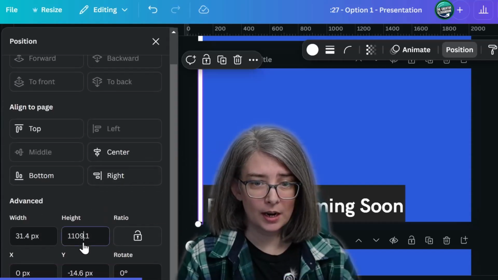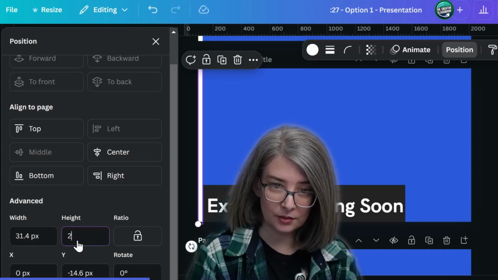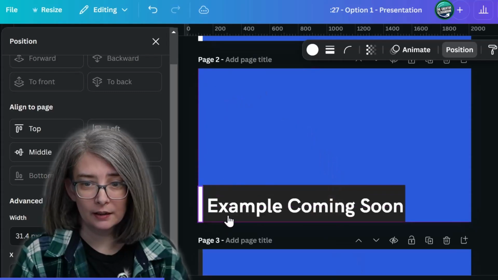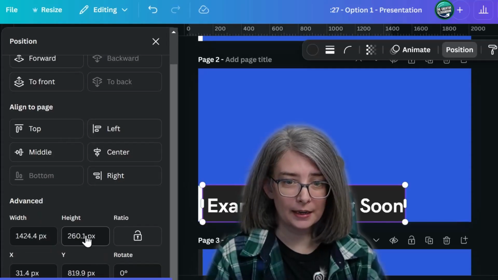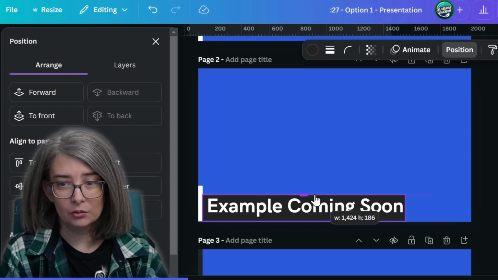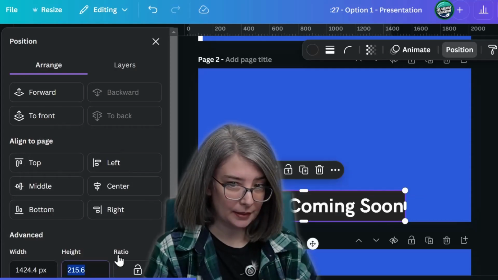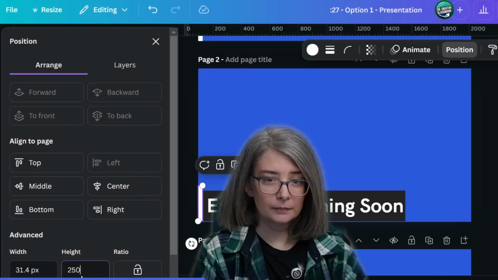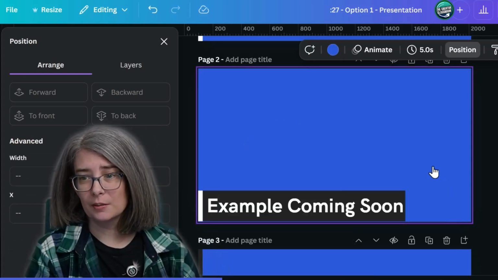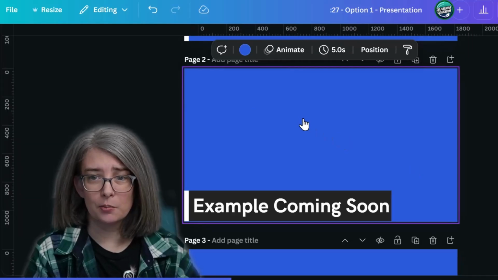So let's go height. Instead of that, let's change that to this and bring it down. And let's see what that height is. That's 50. Actually, that could be a little lower. So we're going to copy this height, change it to there so that it's the same. I tell you what, we're just going to make this simple and do example coming soon.